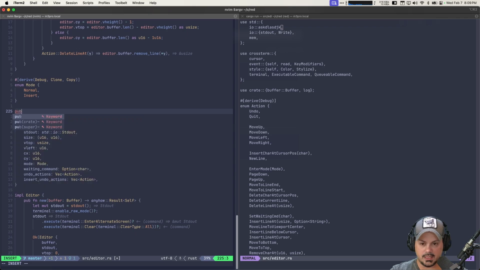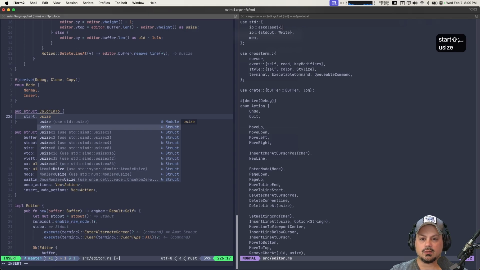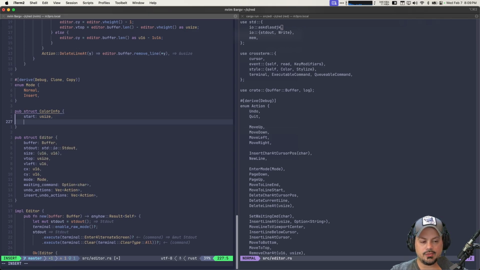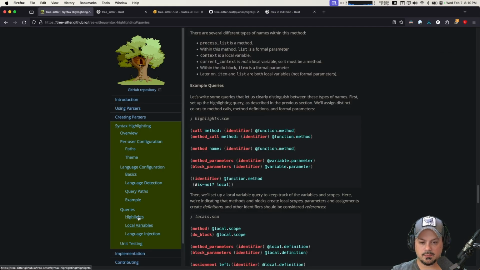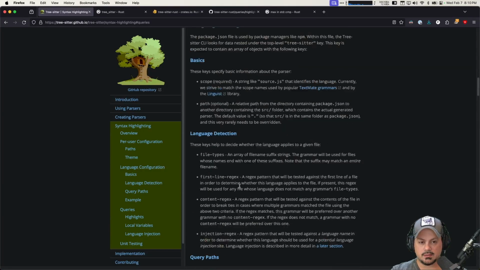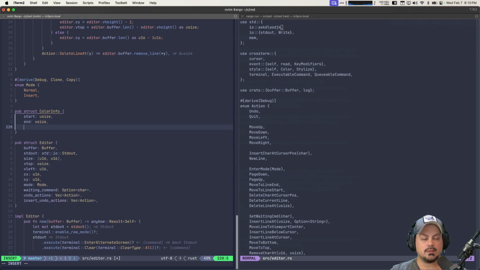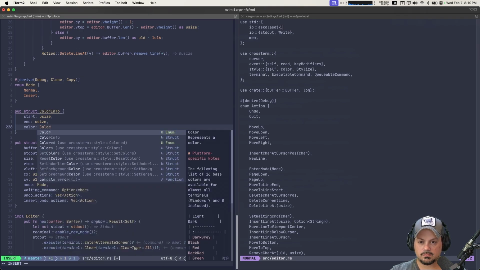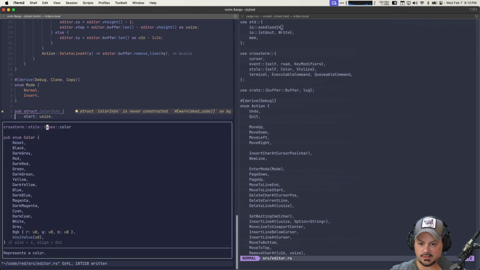So we're going to have something like pub struct ColorInfo. Then we're going to have the start, where that color starts. And then I think Treesitter gives us the end or the length. Let me check. I think it gives us the end. Yeah, I'm pretty sure. And then here we need to provide the color, which is our terminal color. Yes, perfect.